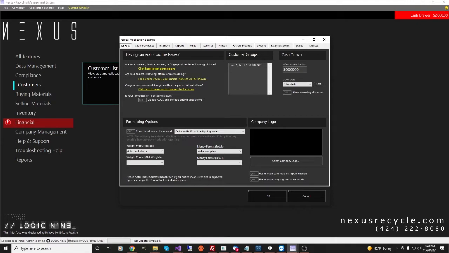Formatting options. This allows you to set all kinds of different rounding, like if you want to round up to the nearest nickel or dime or quarter or dollar, whatever you want, you can turn that on or off. Weight format. So if you want to do certain decimal places, I'll explain some of these real quick. Integer means that there's no cents at all. It's just going to be dollars.